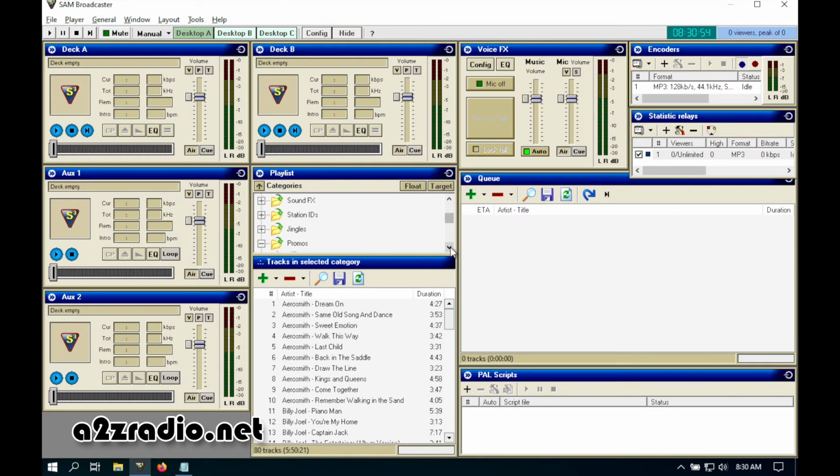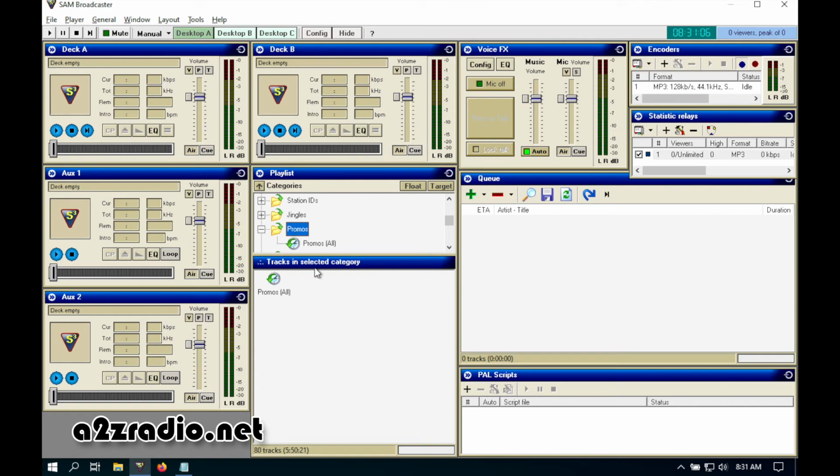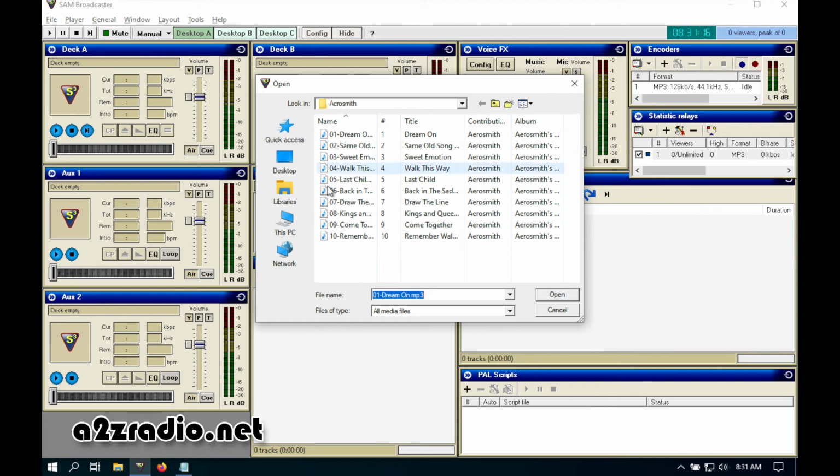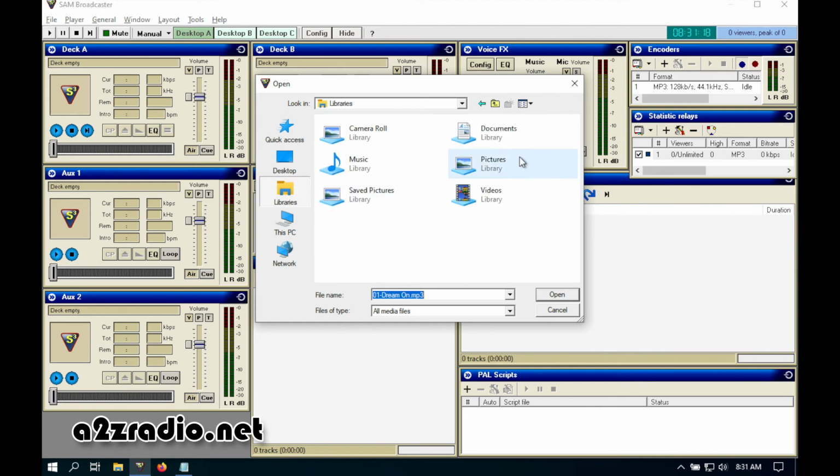Okay, now that we've added all these tracks, let's go and add some stuff to the promos folder. And it doesn't matter if you put it in promos, you can put it in station ID or jingles or wherever. Just put it in one of these folders wherever you feel like putting it. You can go to the promos folder. You can create folders inside these. Typically, I just do the promos all and dump all of my promo files into that together.